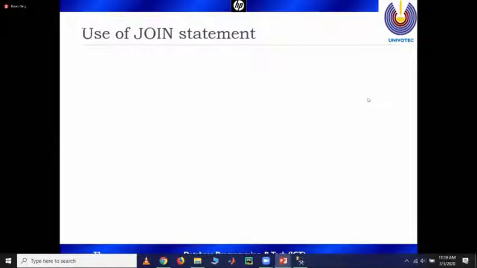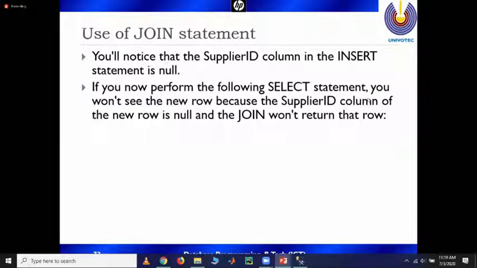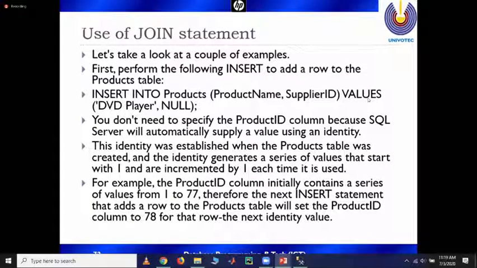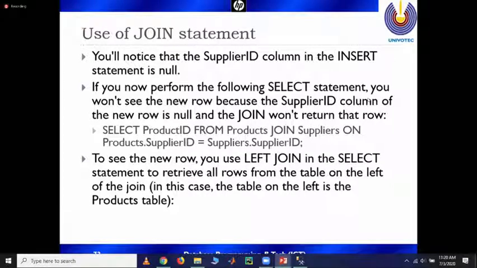Use of the union statement: you will notice that the supply ID column in the insert statement is null. If you now perform the following statement, you will not see the new row because the supply ID column of the new row is null and the join will not return that row. You have to give the supply ID also, because a particular product is supplied by a particular supplier; without a supplier you cannot get the product. Therefore, after the product name, you have to provide the supplier ID also.